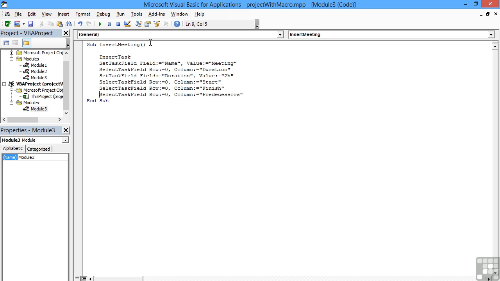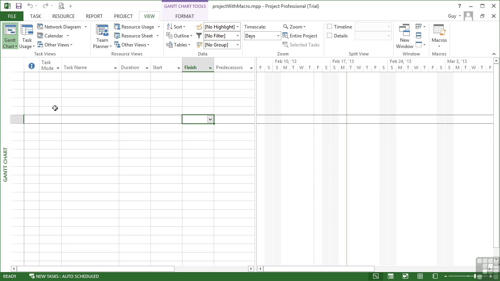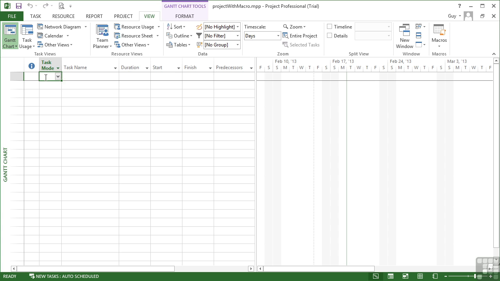At the moment, this macro will insert a 2-hour task called meeting. Now, if I wanted to change that to review meeting, I would simply change the text there within the speech marks. And potentially I want to change the duration to 3 hours. I've now essentially edited the macro. Now there's no need to save or anything like that. We just close the Visual Basic Editor. So the big red cross takes us back to our project.